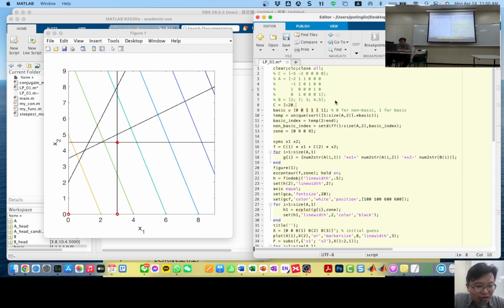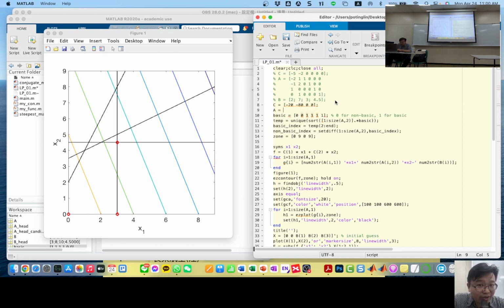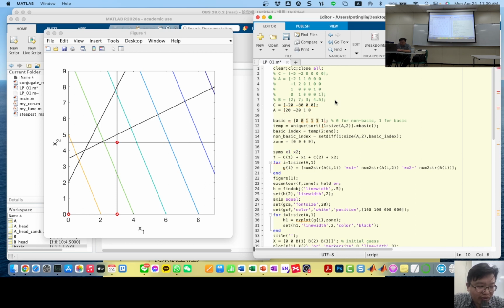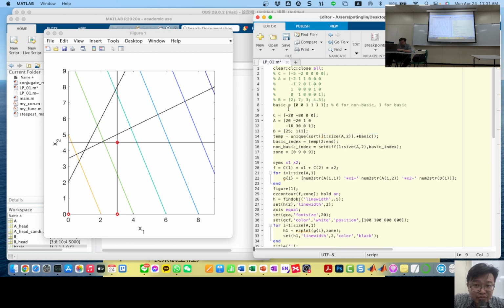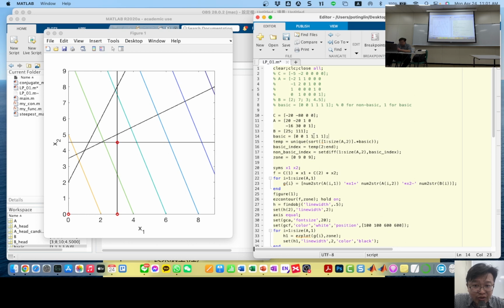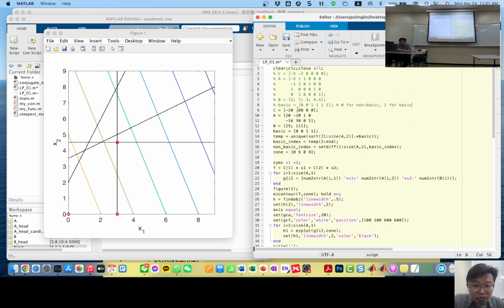So negative 20, negative 80. I will need two slack variables, so 0, 0. The A matrix would be 20, negative 20, 1 and 0. Oh, and the other line, minus 16, 30, 0 and 1. My B would be 25, 1, 1, 1, vertically. Okay, if I run the code, my basics, okay, let me just cut this one. Keep that here. So I need to redefine my basic. The basic ones would be the last two, the slack variables.